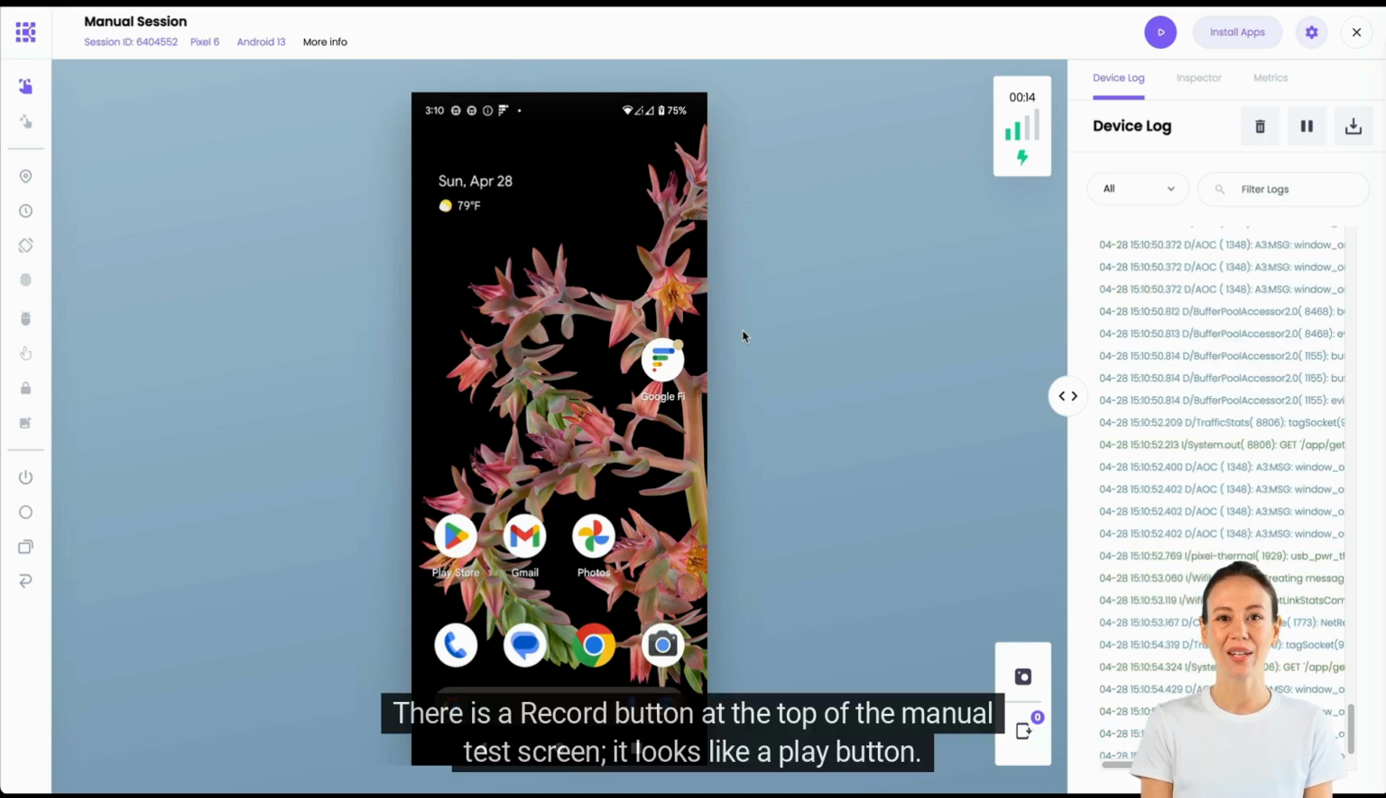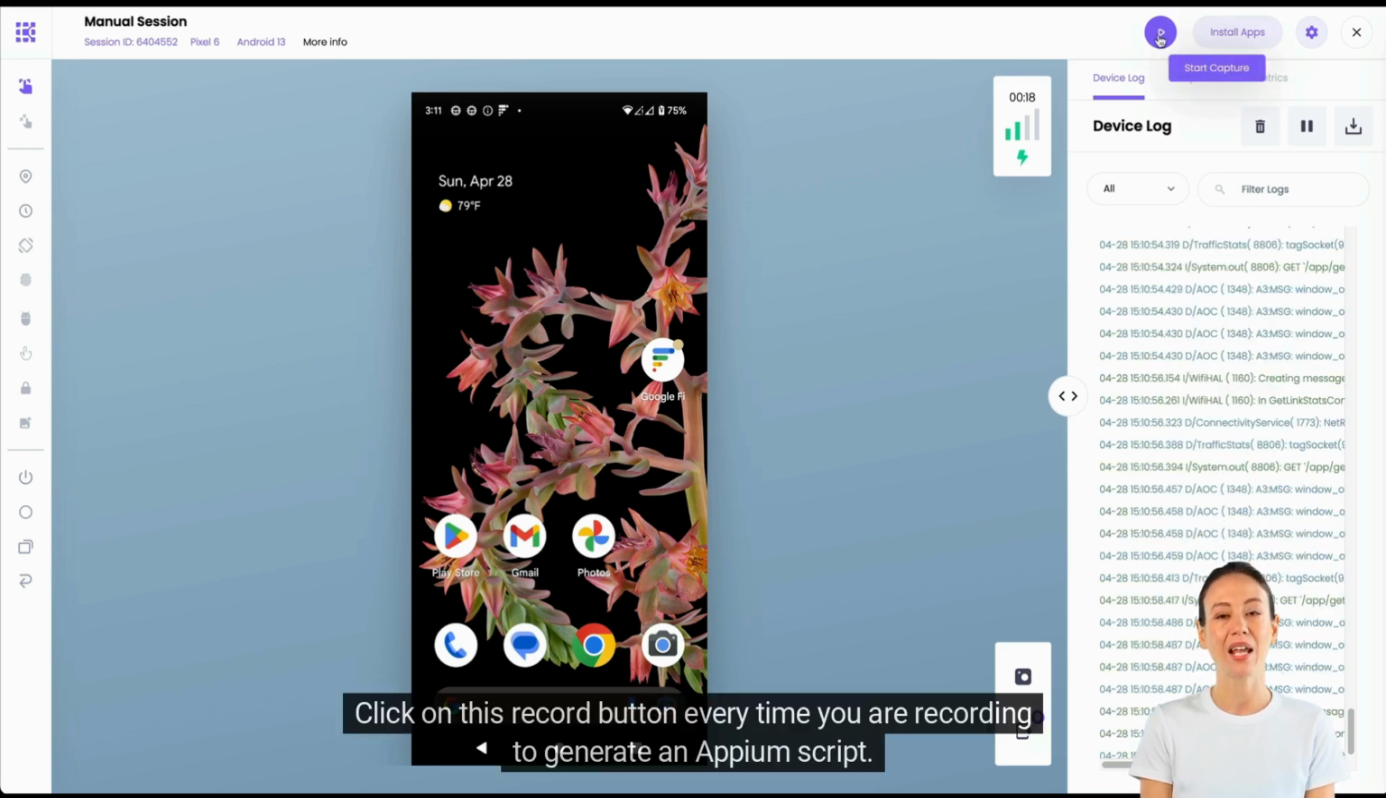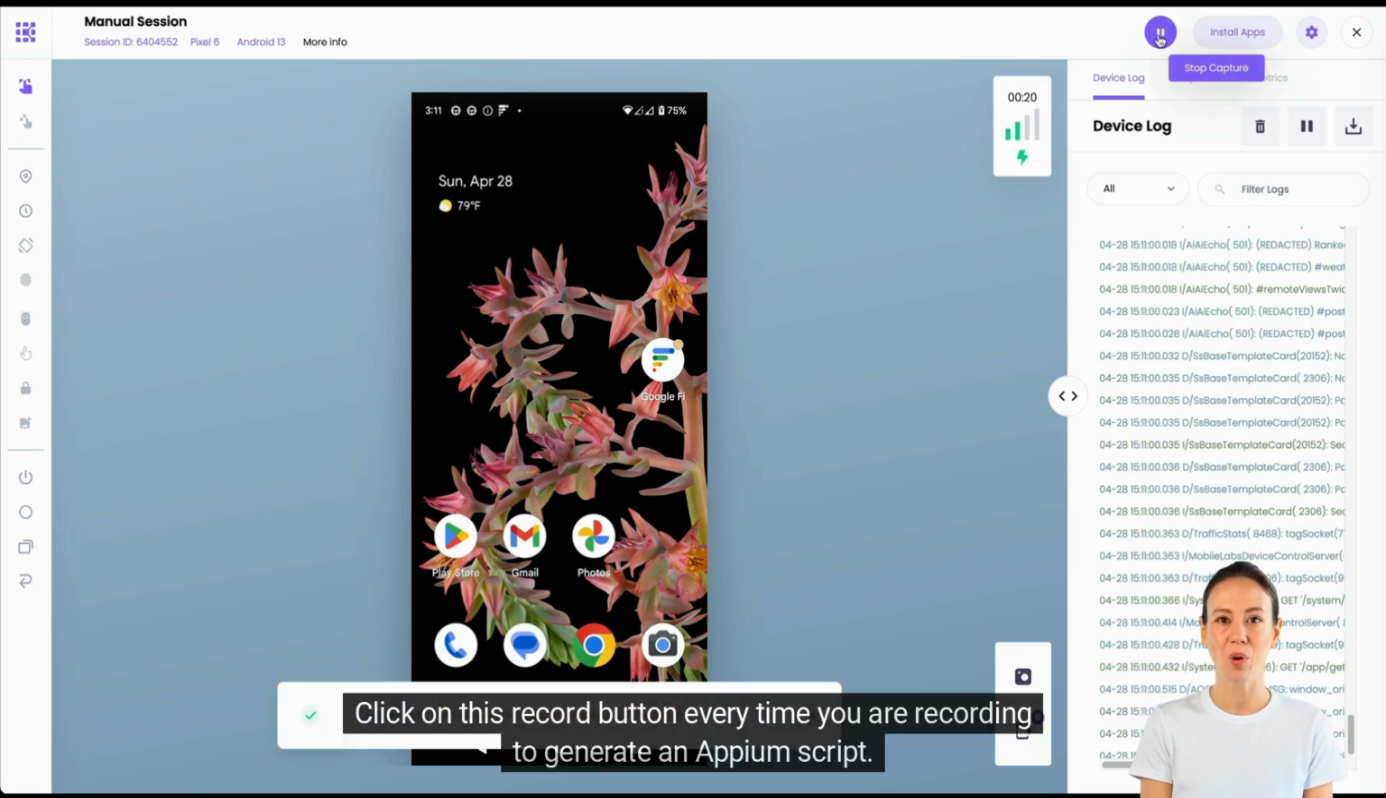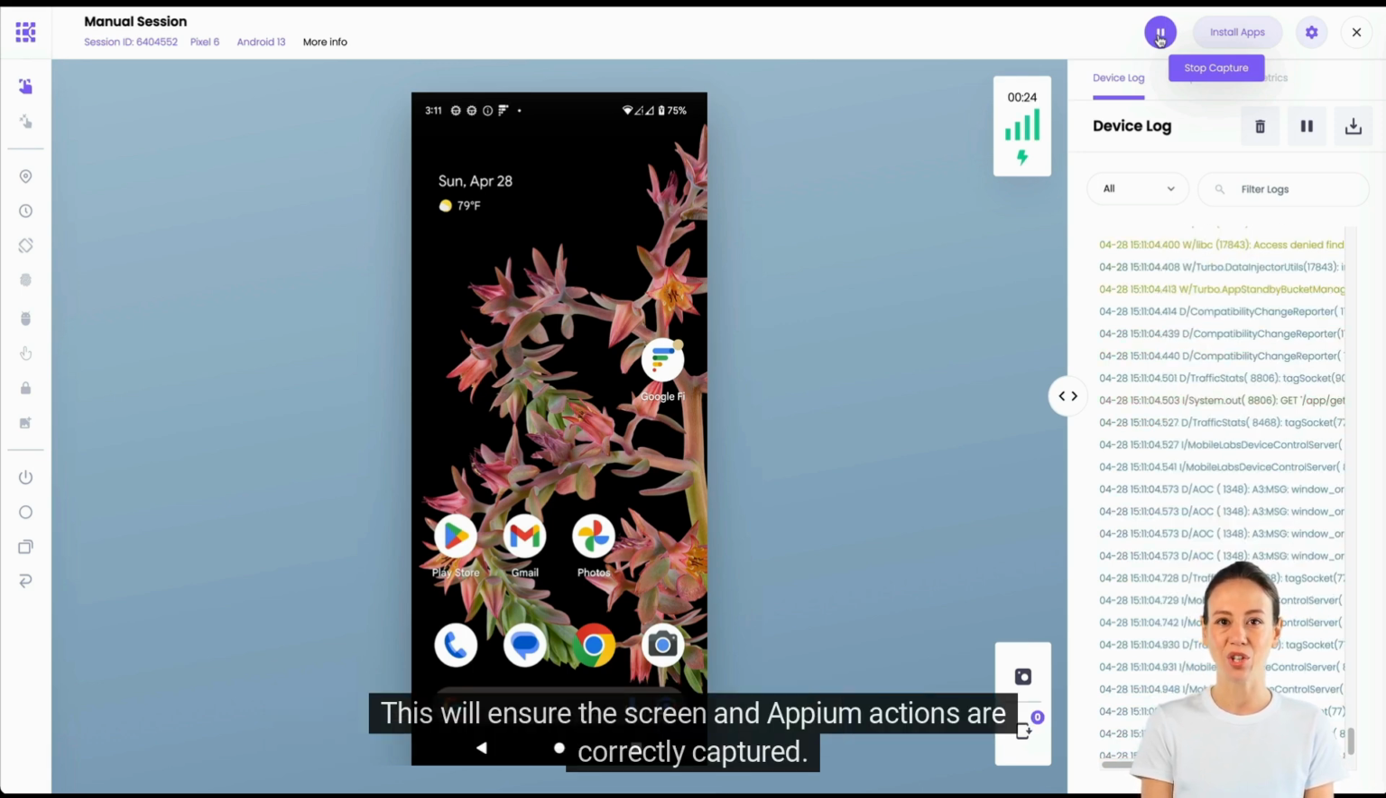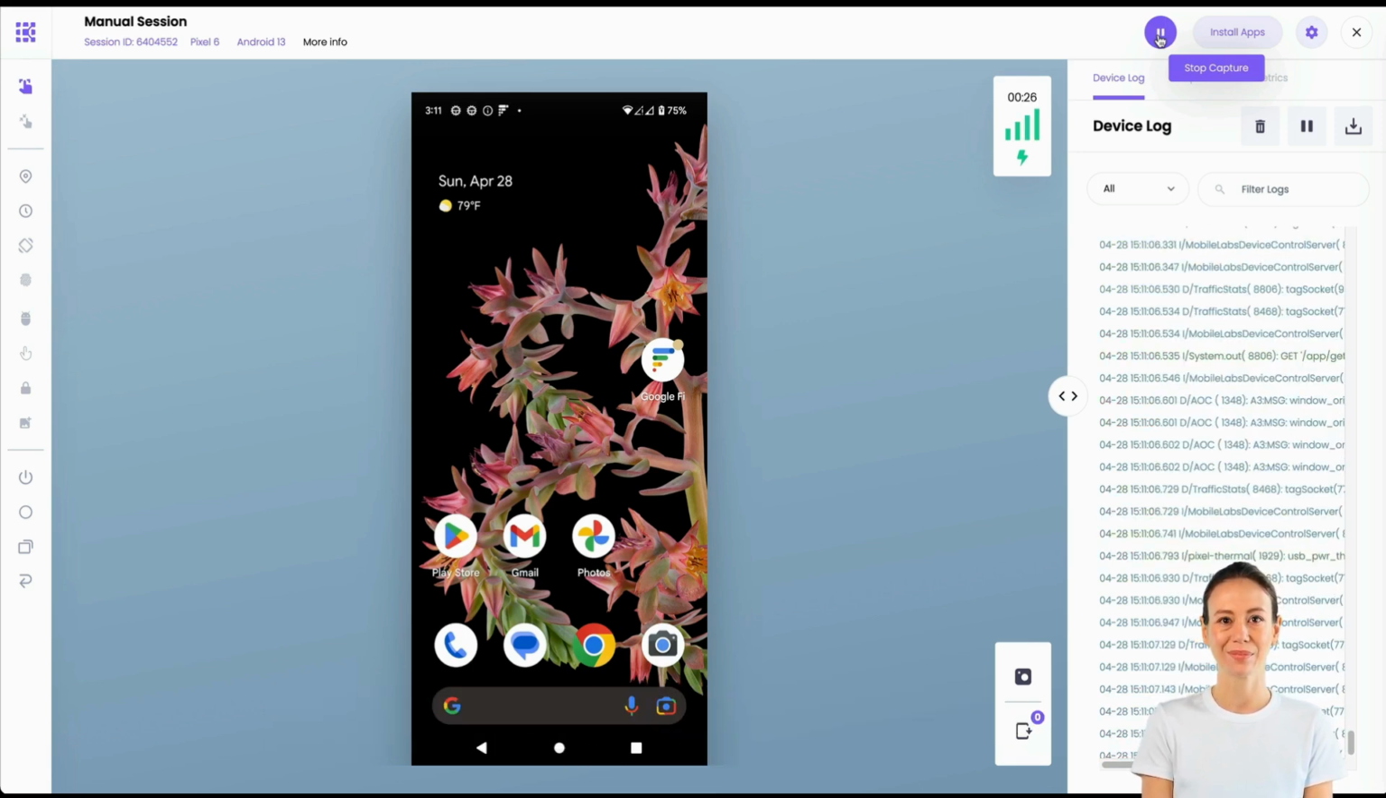There is a record button at the top of the manual test screen. It looks like a play button. Click on this record button every time you are recording to generate an Appium script. This will ensure the screen and Appium actions are correctly captured.